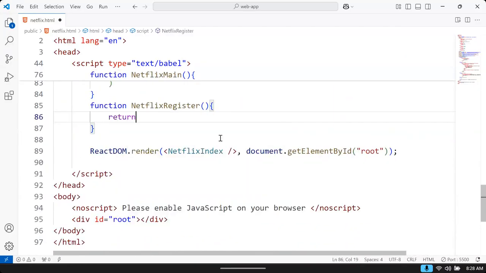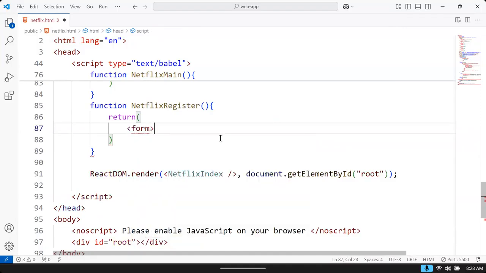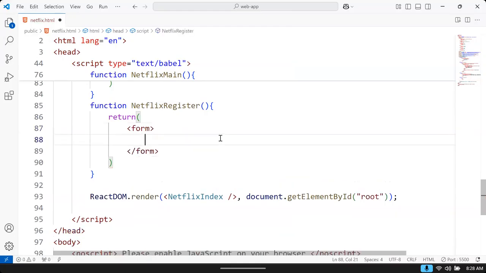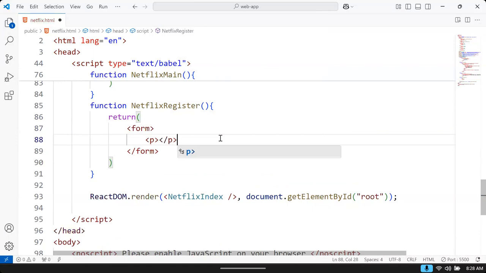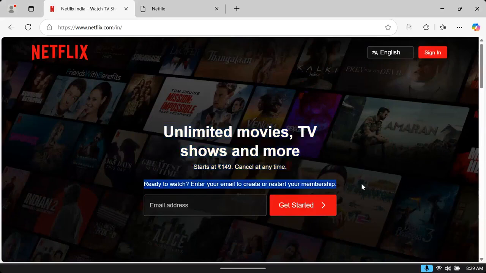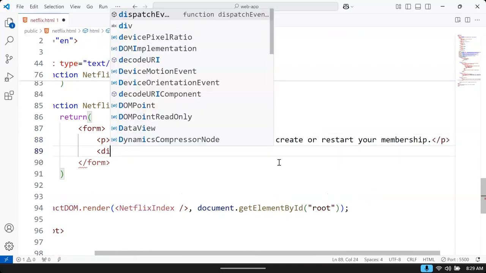It should return a form. Am I right? It should return a form. Inside the form, I will put a paragraph first. And the paragraph contains this line. The form contains this line. I will copy that. Ready to watch that line. Below that, we will keep a div.